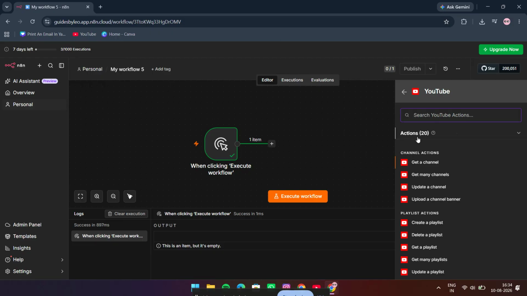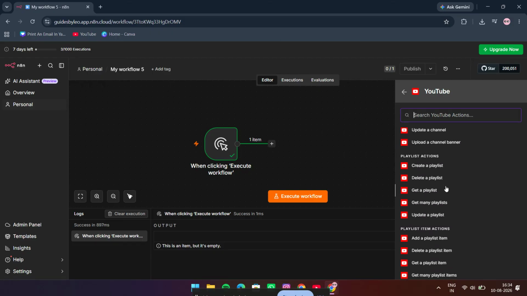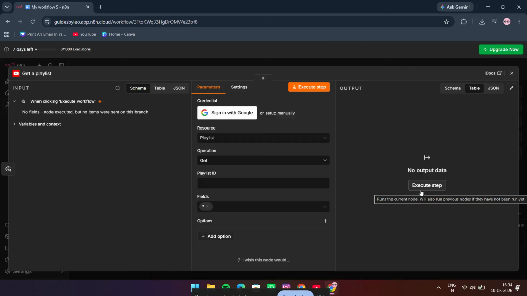After the node is added, you'll need to choose the operation you want to use. Open the operation settings and select Get a Playlist. This tells N8N that you want to retrieve playlist information from YouTube instead of working with videos, comments, or other data. Now it's time to configure the node by giving it the required details.